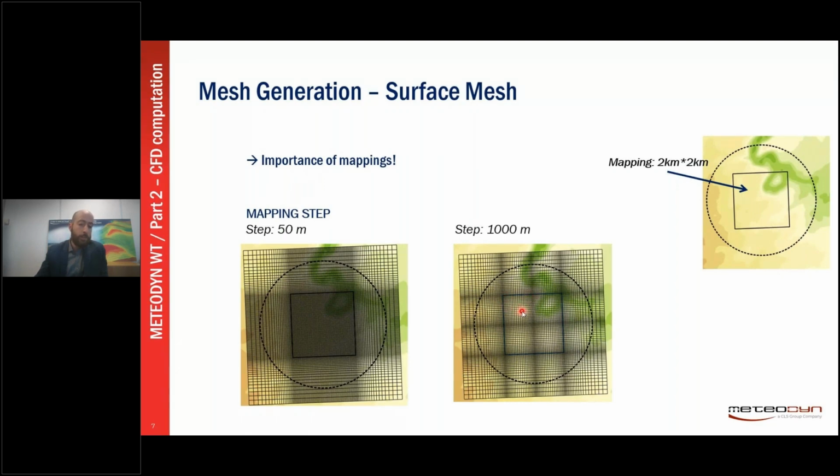And if we're using a more appropriate step of 50 meters, we see that, of course, all the mesh inside of the mapping is very precise. So that's why I recommend to use mapping on all projects with a suitable precision. So 50 meters is generally recommended.